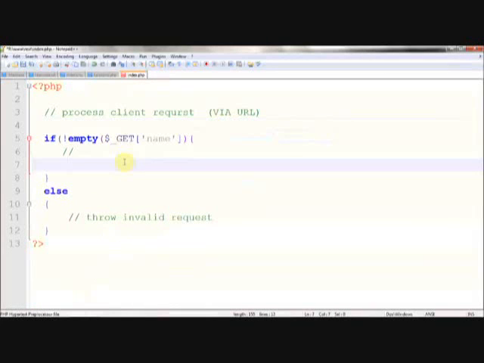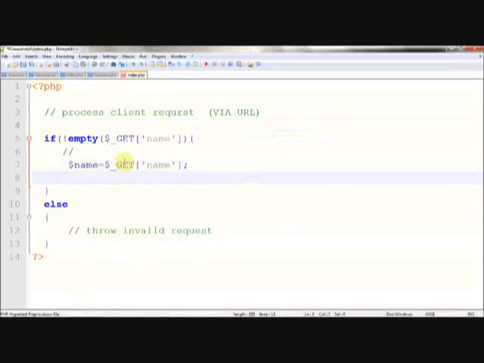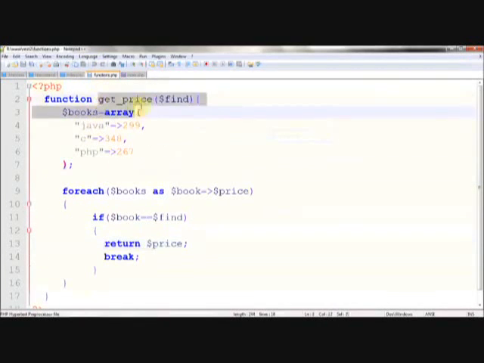So I'm going to check. First of all, I'm going to retrieve that request. I'm not sanitizing input here. If you're implementing this in the real world, you may want to sanitize inputs. And then I need the price. So here I have a function, get price.